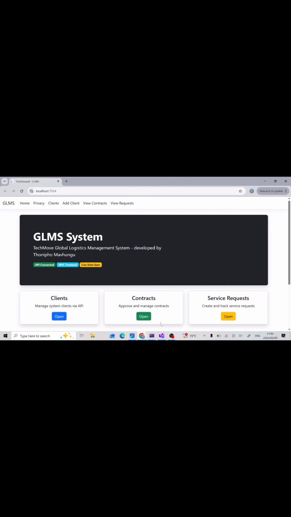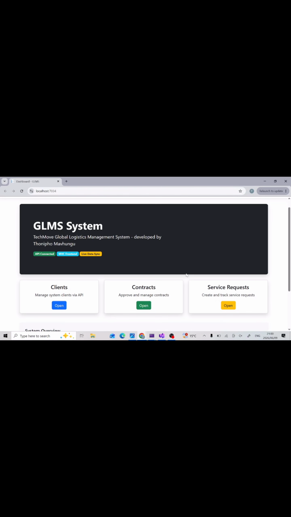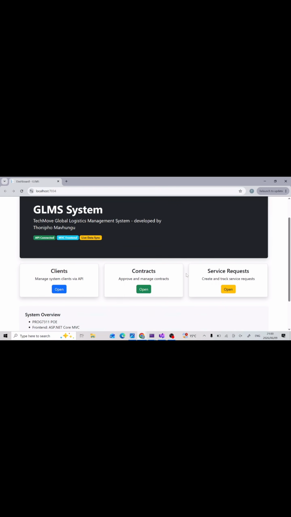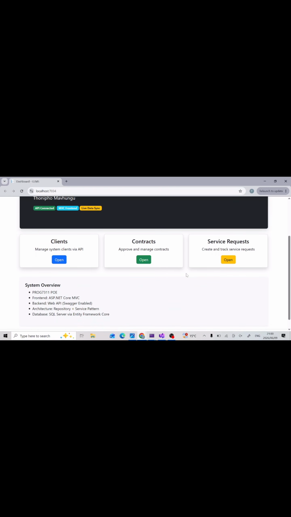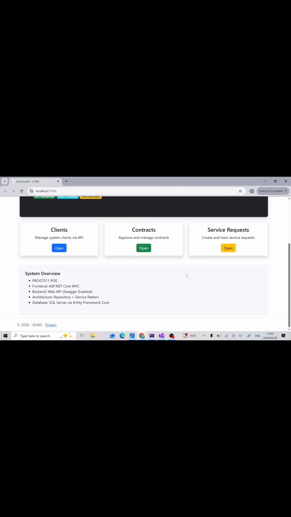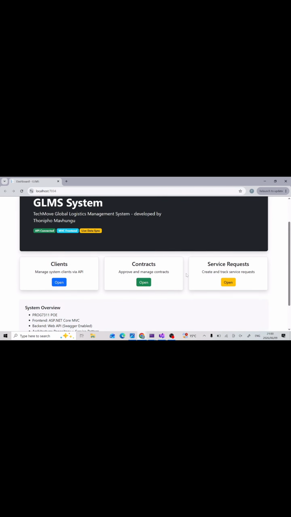In this video I will demonstrate the refactoring and transformation of the GLMS system. I will be showing you how it's gone from a monolith ASP MVC application into a service orientated architecture using, obviously, the web API as well as Docker containerization.